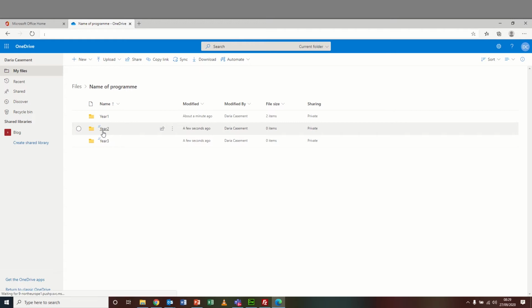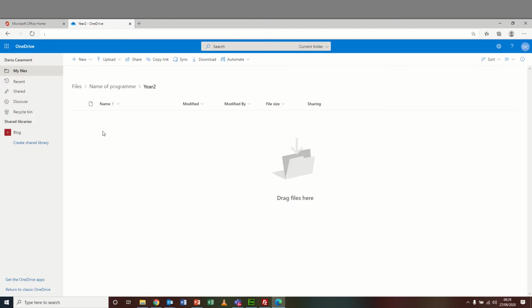Again, whenever I click on year 2, that's going to be an empty shell at the minute. You can populate that with the modules that you will be doing when you get to year 2. If you're only in year 1 at the minute, your year 2 and year 3 will be sitting blank for 1 and 2 years. Don't worry about that at this point in time.